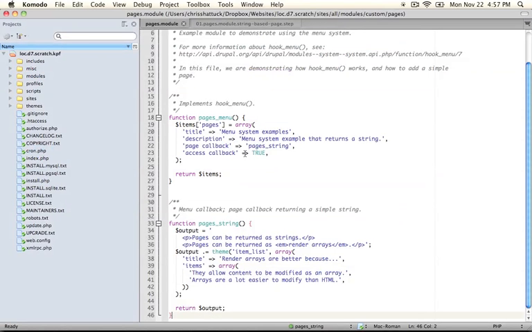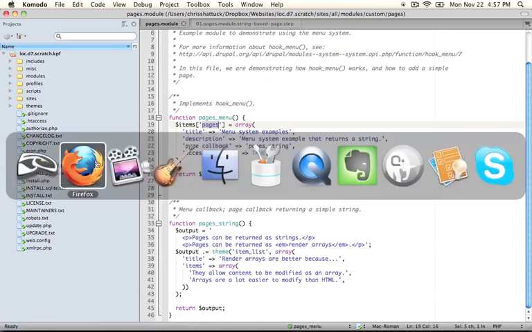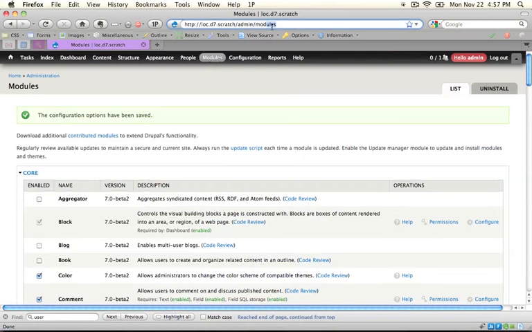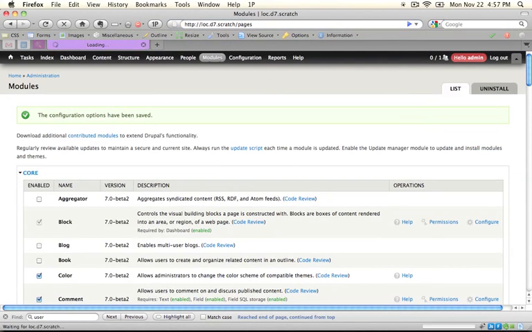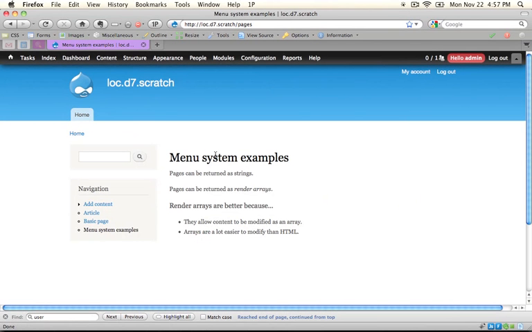What I'm going to do is jump back to the code and copy this path here. It's pages, but I just want to make sure we get it right. And then paste it in your path to the very right of the domain name. And here's our page. We have our two paragraphs, and then we have our item list with a title above. So this is what we expected.